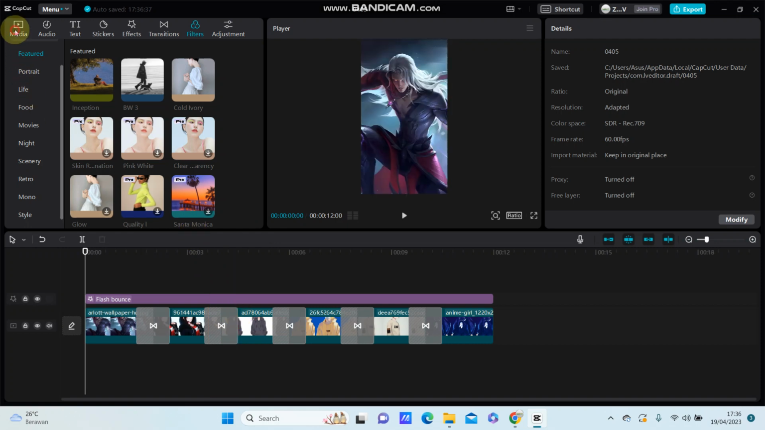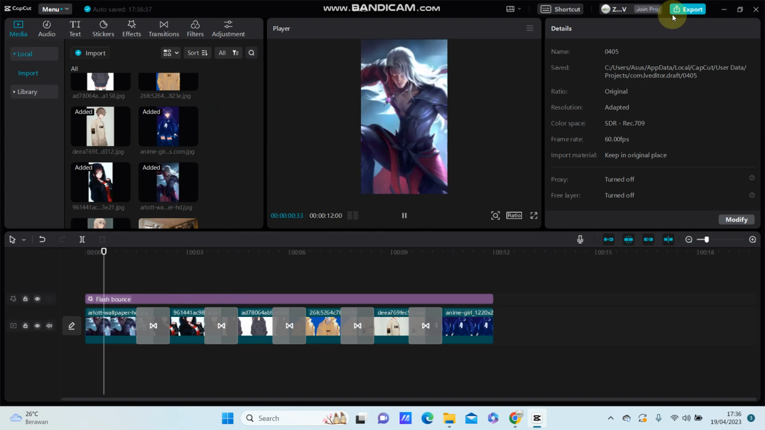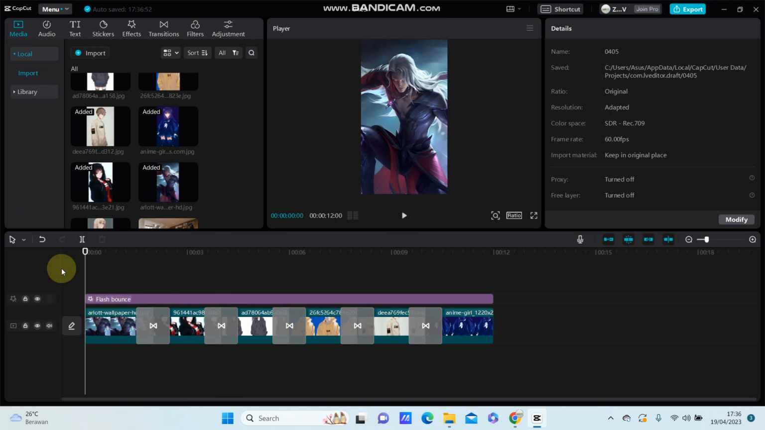So after you finish editing the video, you are just going to click the export button to export your video. Alright, that's how you can create the video on CapCut PC with a few photos or images.